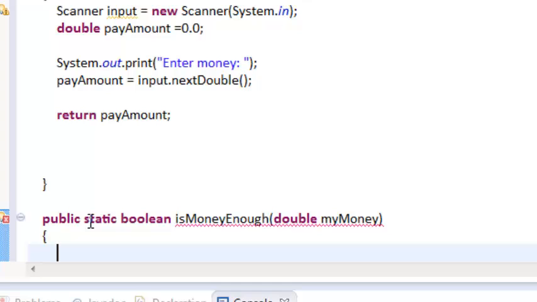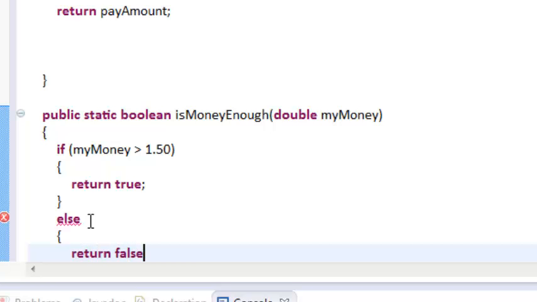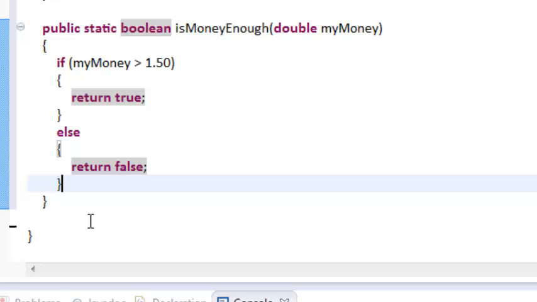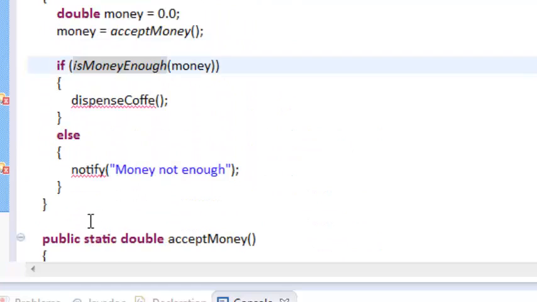Then since money is the same as my money, we now test my money. If my money is greater than or equal to 1.5, we return true. Else, we return false. So this method is simply to test if it is greater than or equal to 150. Now, after testing, if this becomes true, you do this one. If it is not enough, if it is false, you will notify the user that money is not enough.